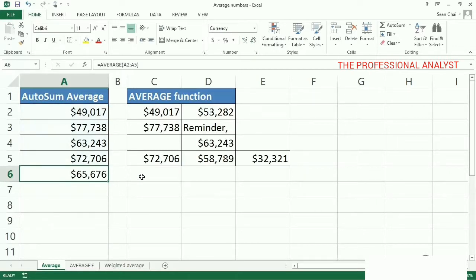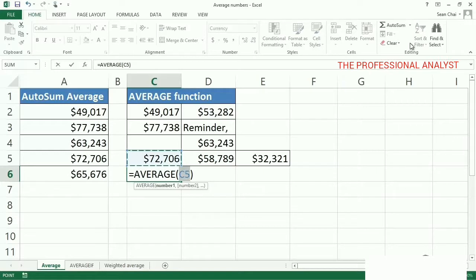If I try to use the AutoSum average option here, it only uses cell C5, not the entire column. Why? Because C4 is blank. If C4 contained a number, C2 through C5 would be an adjacent range of cells that AutoSum would recognize.